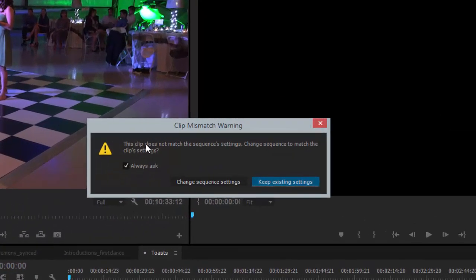Now it's going to come out and say, the clip does not match the sequence settings. Change the sequence to match the clip settings. No, I don't want to do that because I shot this in 4K. This is shot in 4K. I don't want the sequence to be 4K.